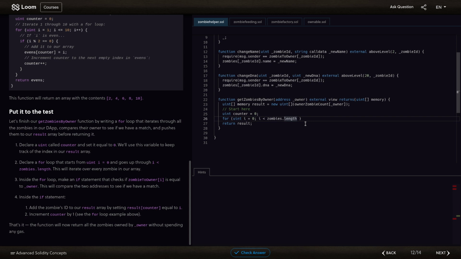And this is the confusion of 0 indexing, but it's something that if you program a lot, you're probably just used to. All right, now let's see. The next thing we're going to want to do is inside the for loop, we're going to want an if statement, which it says right here. And that checks if the zombie to owner is equal to the owner that was passed in here.